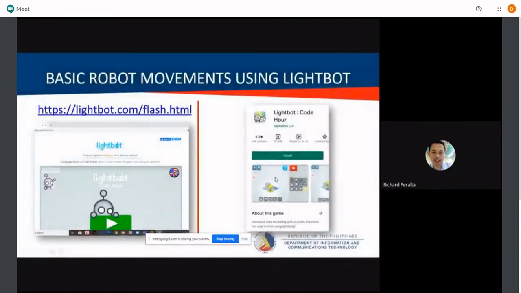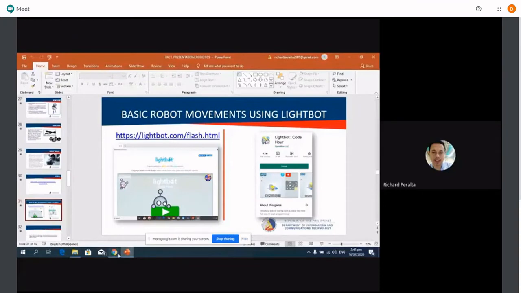Okay, so there. So we have Lightbot. So again, it's an application wherein the students will be able to practice robot movements. Okay, so there. So it's available through your browser. https://lightbot.com/flash.html, or you can use the app.